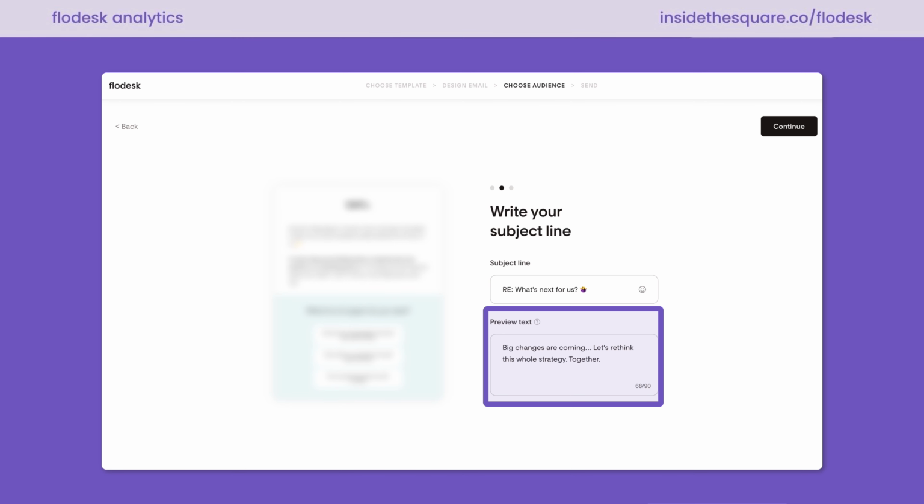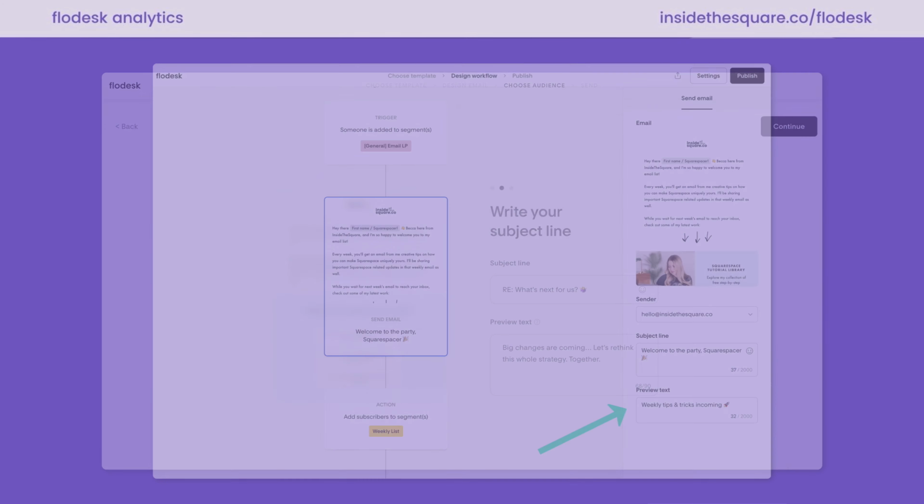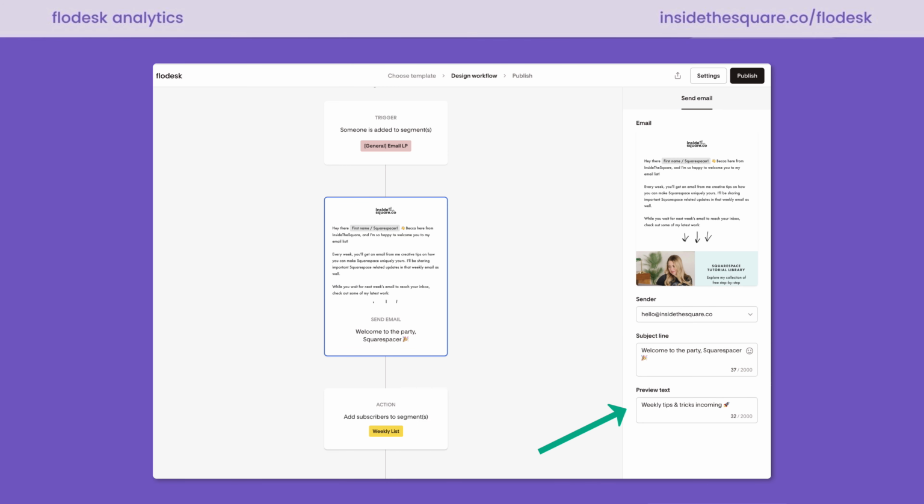And I've noticed that when I actually put some thought into this preview text, and sometimes a few emojis, they can help with the open rate. So don't forget about this option right here. You'll see the preview text option directly underneath subject line when creating an email in Flodesk. That's for standalone emails in the email tab, and also it's available for emails that you're using inside a workflow.